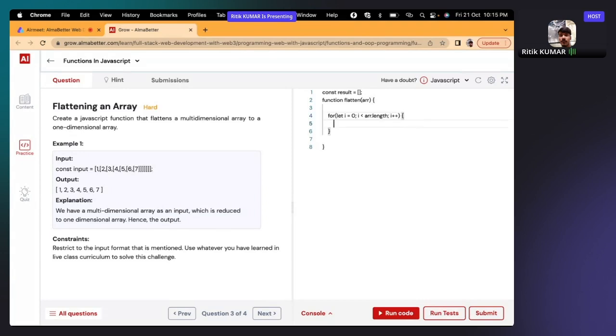Now there are two things. Either each element is a single array or it is a single value. It is an array or it is a value. We can use Array dot isArray to check whether it is an array or not. If it is not an array, if it is a single value, then we are done. We can simply say result dot push arr of i.